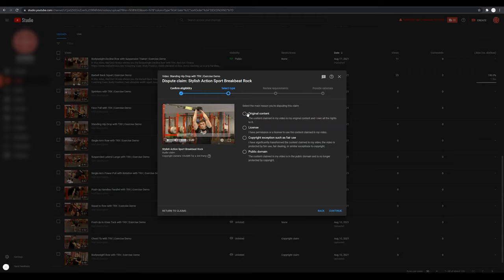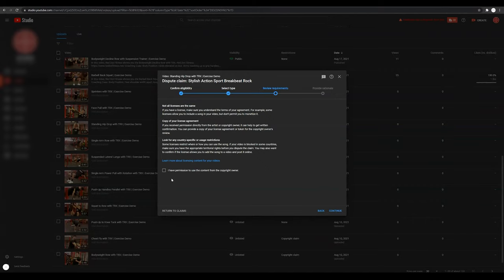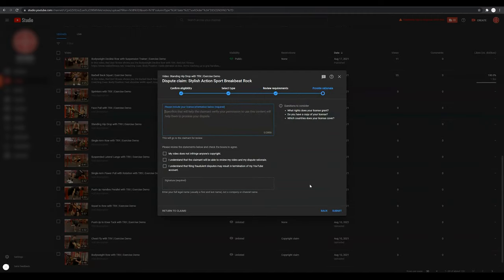Now it's going to bring you to the selection of the song that they copyrighted, and usually off Motion Array, the copyright owners are going to be Hawk. All right, that's just standard. So we're going to go ahead and fill in license here. The main reason that we're disputing this claim is we have permission or a license to use the content. We're going to press continue. We're going to check this mark that says I have permission. We're going to press continue.